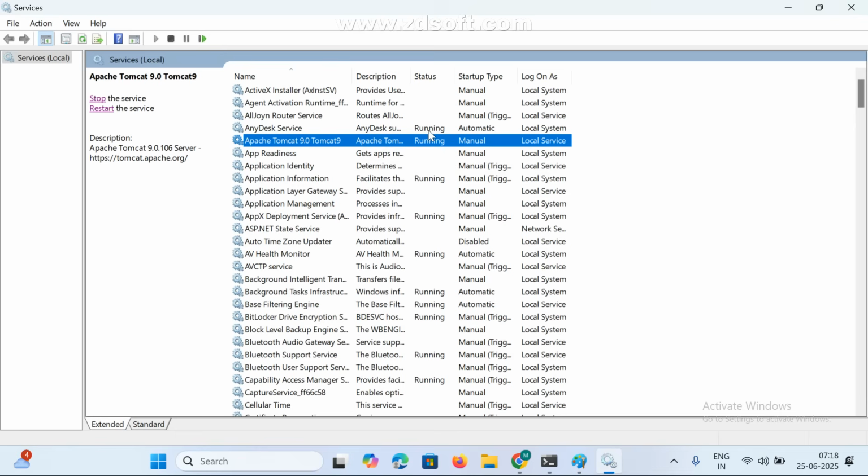If it is in a running state, fine. Suppose it is not running, we just need to click the start. This is the one service. Whenever we need, we can stop it, restart it, or start the service. That's it. Anyway, it is running.